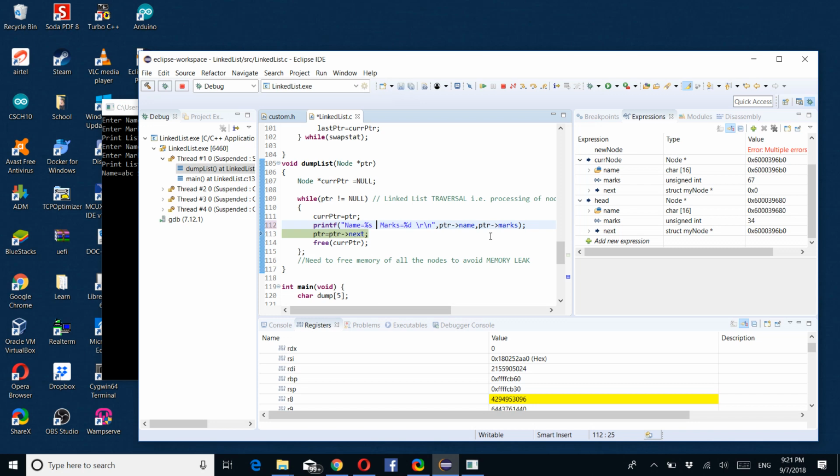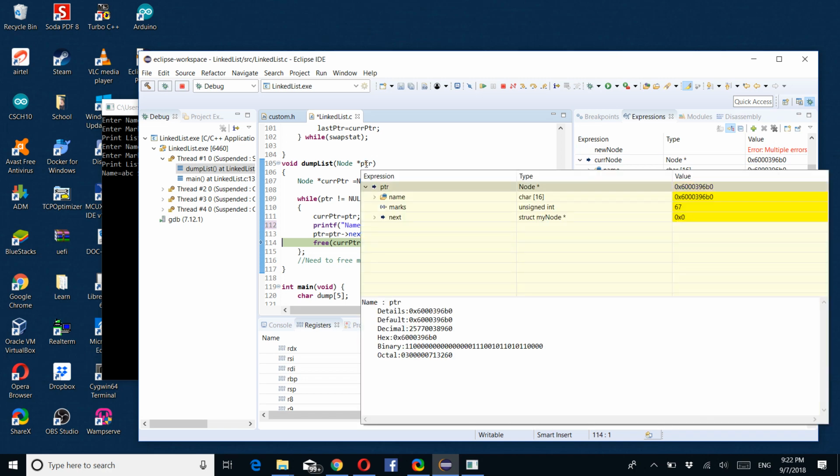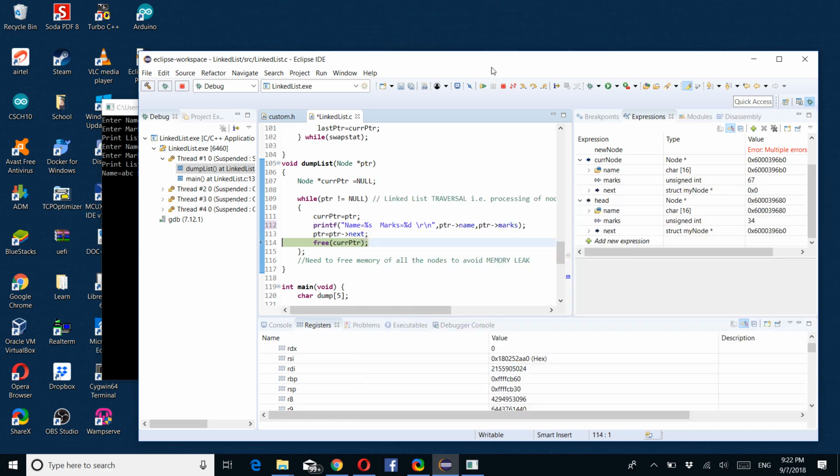Let's go to the next one, and then the pointer will become pointer next. The current pointer was our head, so now the next pointer simply changes to the next one. The pointer has now moved to the next one, our second node. That is 396B0, and you see 667, and the last one is null.